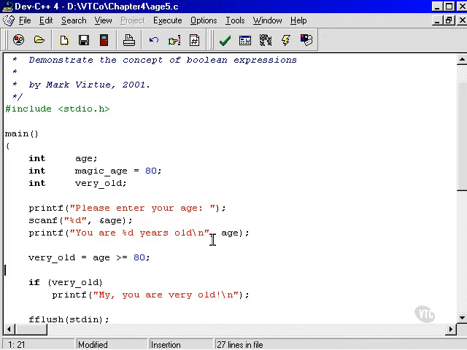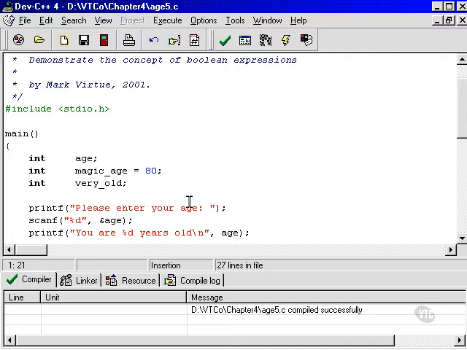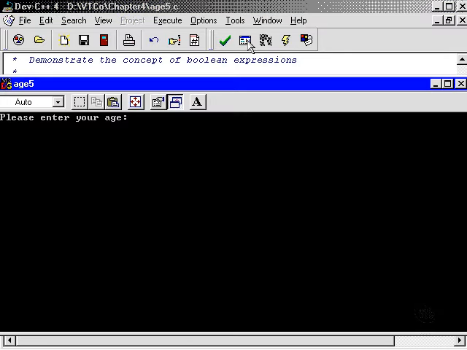Well, let's try it. Let's prove that it does in fact work. First we'll compile it. 0 errors. Let's try and run it. Please enter your age. About 34. You're 34 years old, so we don't get the statement about the fact that we're very old.